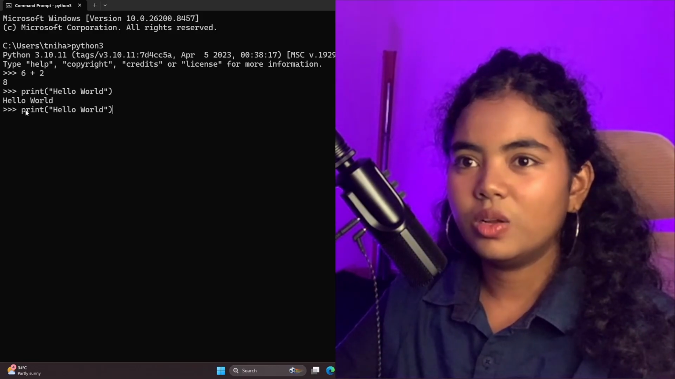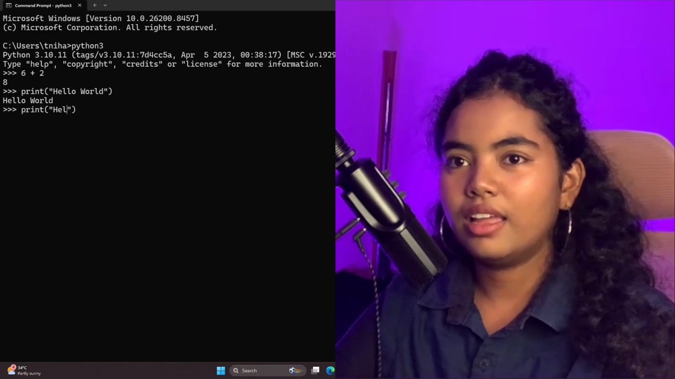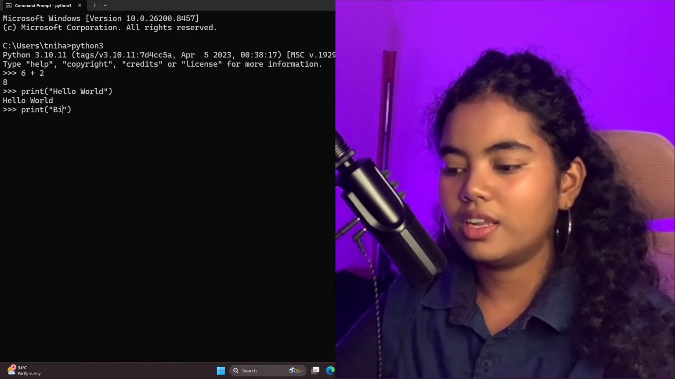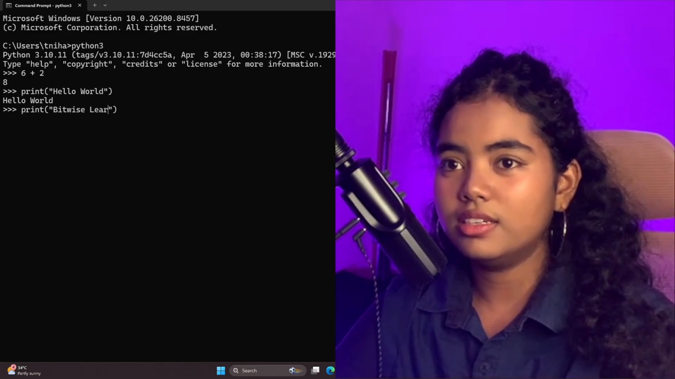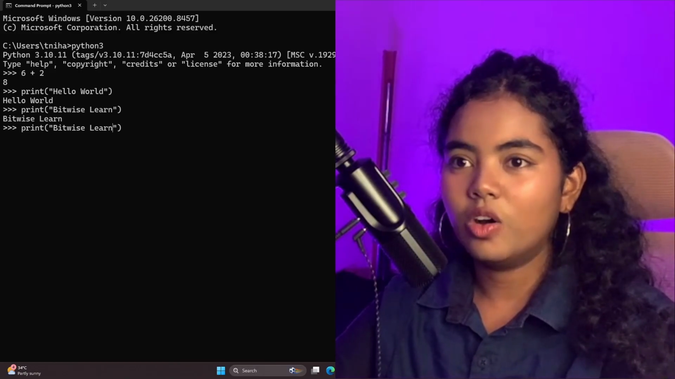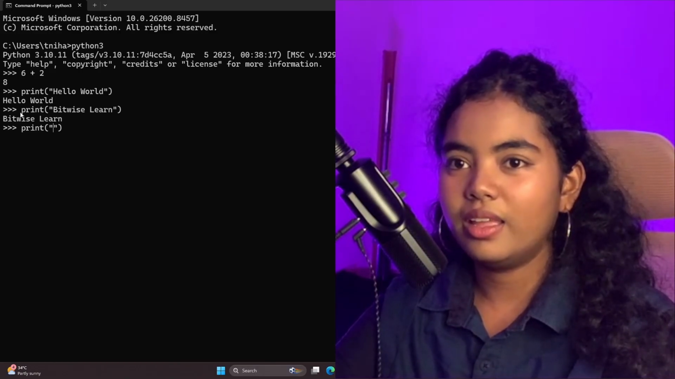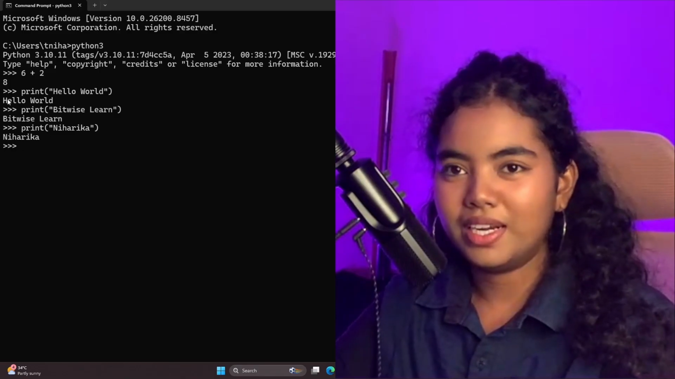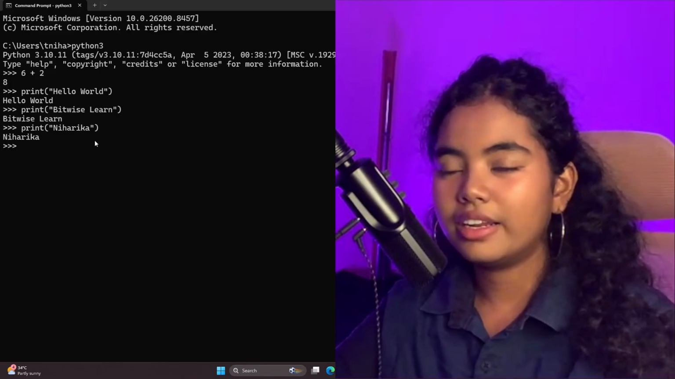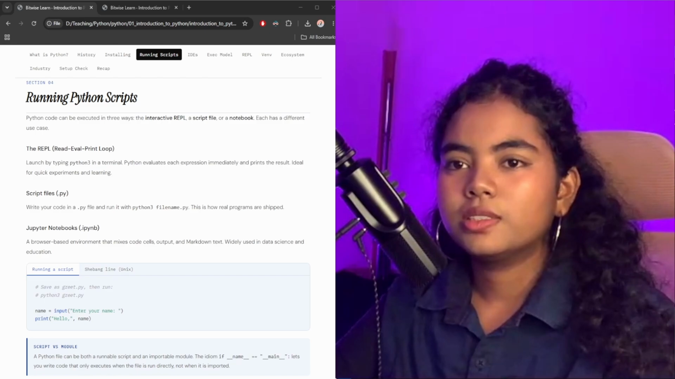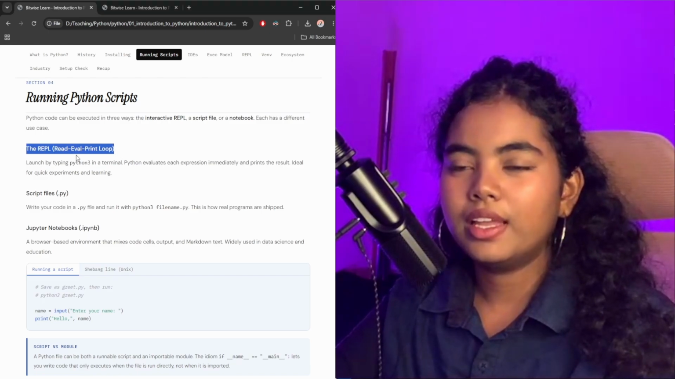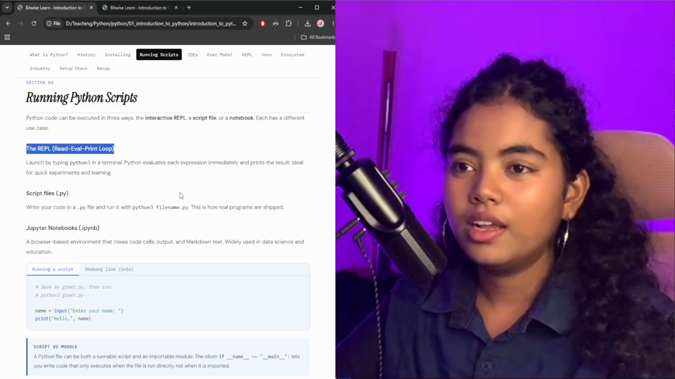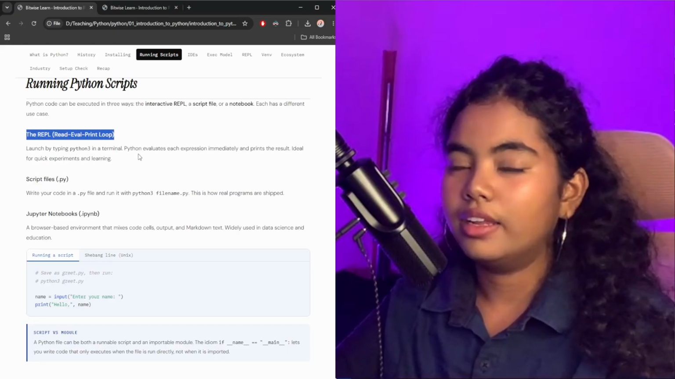Now, not just hello world, you can also print any statement that you want. For example, let us write bitwise learn, and that is printed. Or suppose you want to write your name, that will also be printed. So this is how you run it in your command prompt. That is the first method, REPL, read eval print loop, which is done in a terminal.